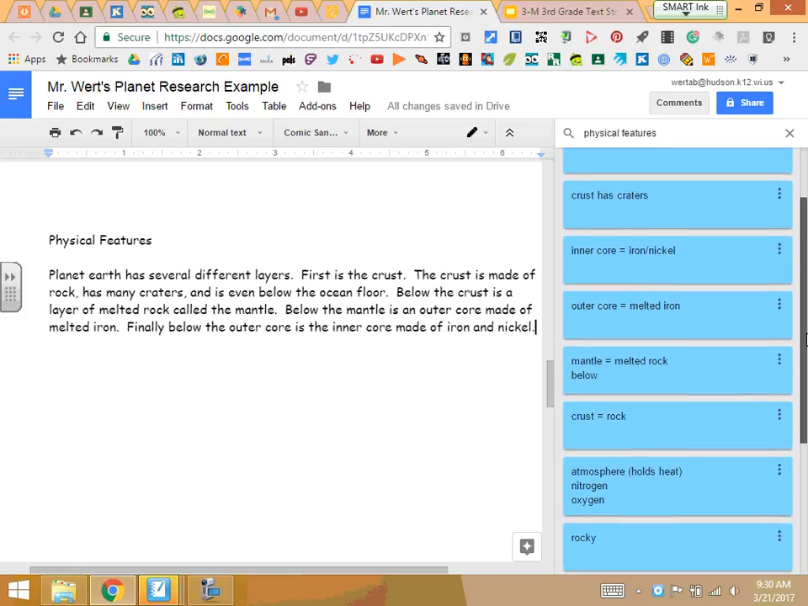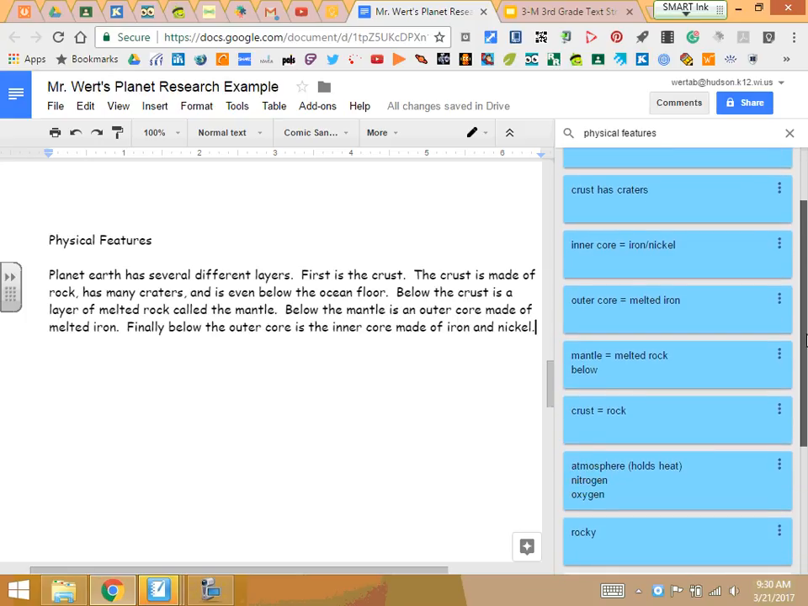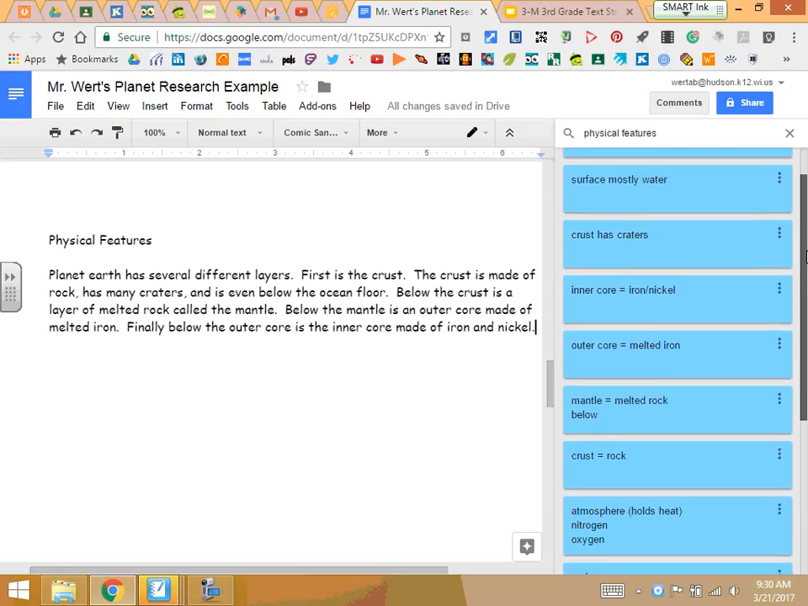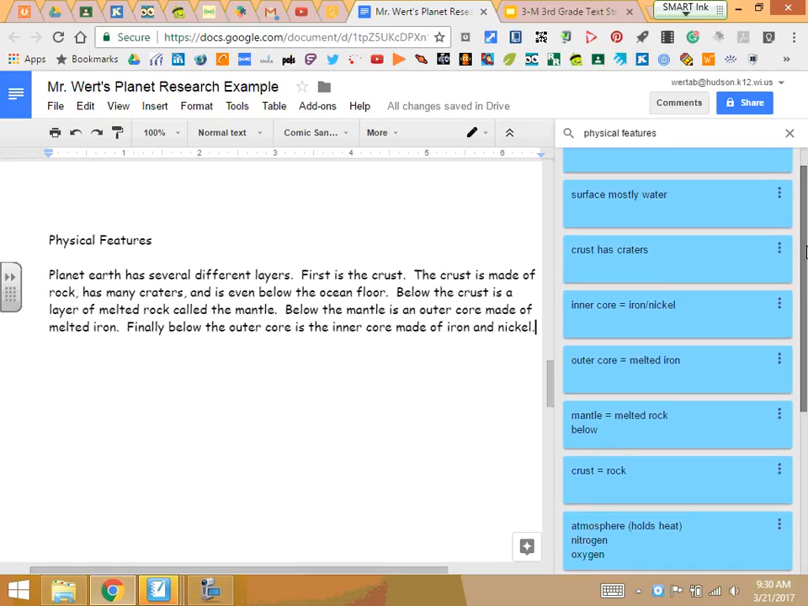Looking, all I have left then is rocky. Well, I said that in my first sentence, I don't need it. Atmosphere, and the surface is mostly water. So I'm going to put those into a sentence.